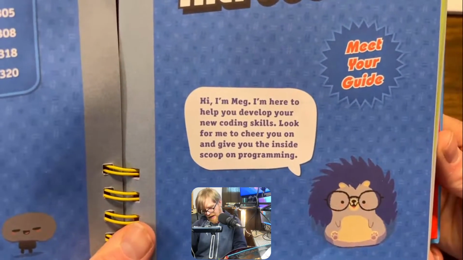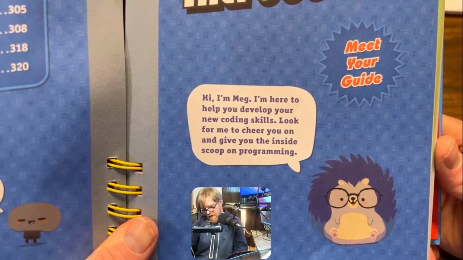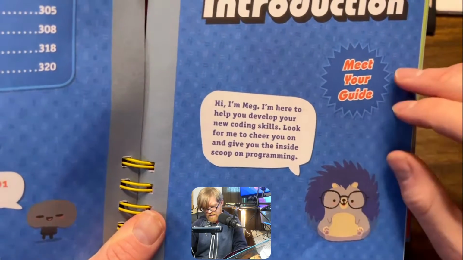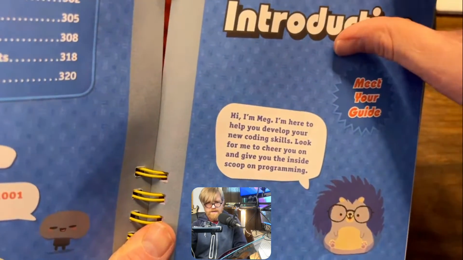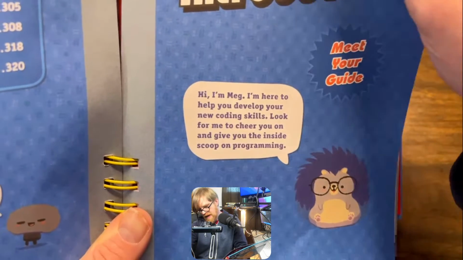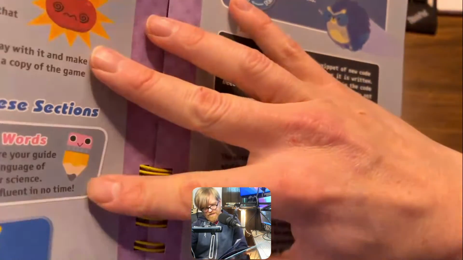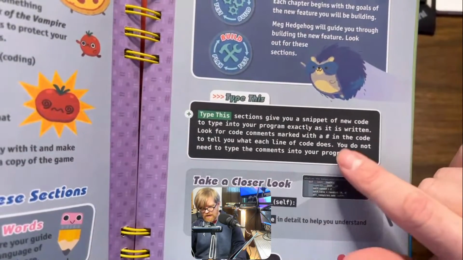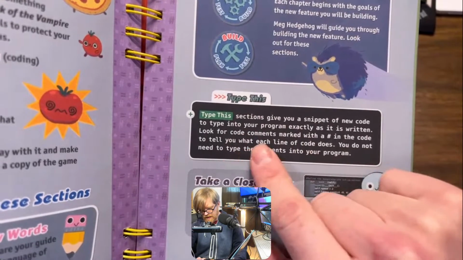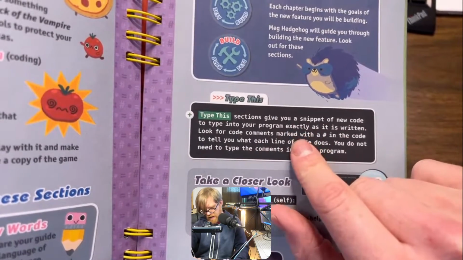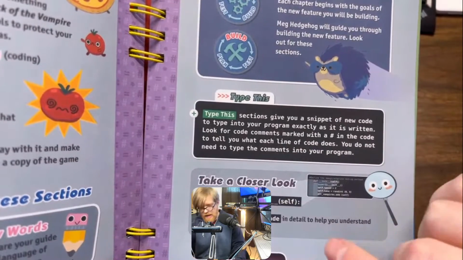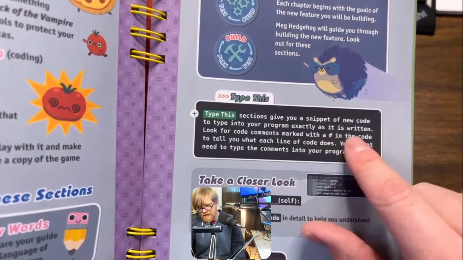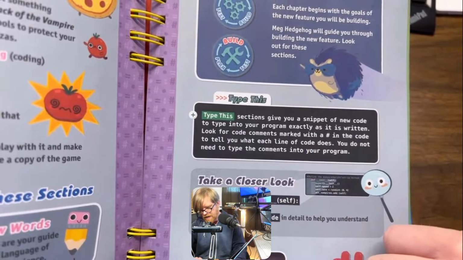She says, "Hi, I'm Meg. I'm here to help you develop your new coding skills. Look for me to cheer you on and give you the inside scoop on programming." So we got a helper, a cheerleader, and an insider. We're well equipped to keep going. Okay, so anytime we see a type this, we're going to type some new code into our program, and anything marked with this hash is just a comment, so that will be ignored in our code.